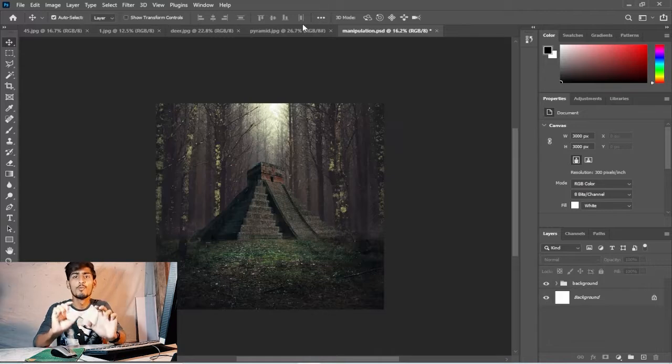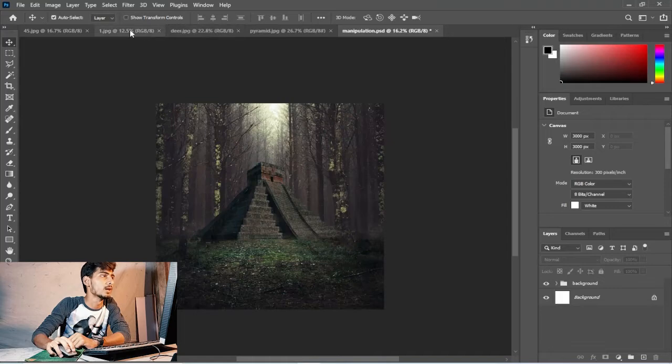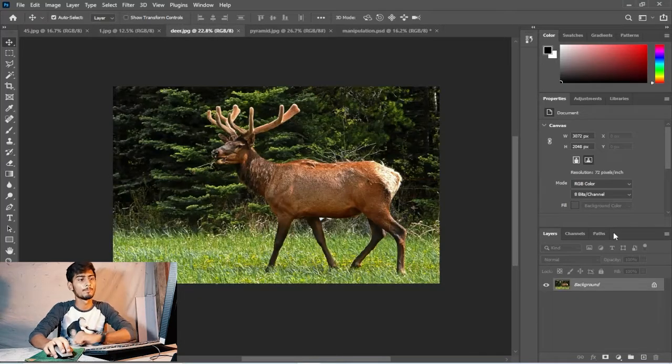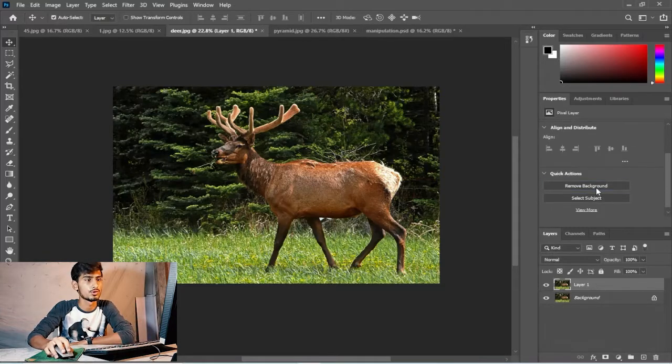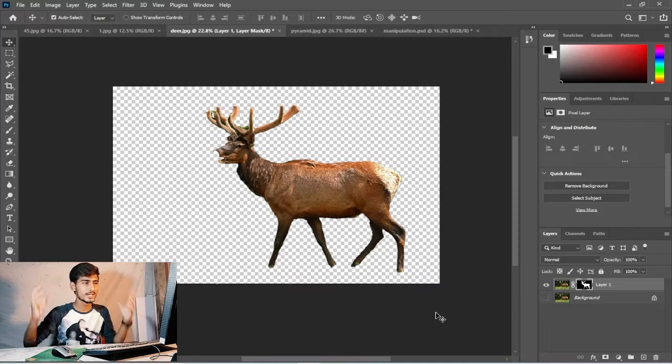So now it's time to work on the third image which we have there. I am going to remove this one from the shortcut key, and then wait just a minute. That's it. Our deer is ready to be manipulated.